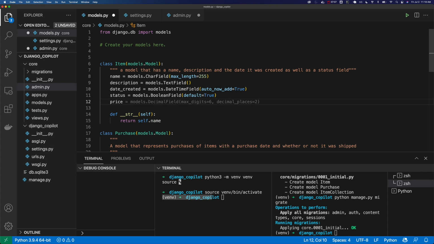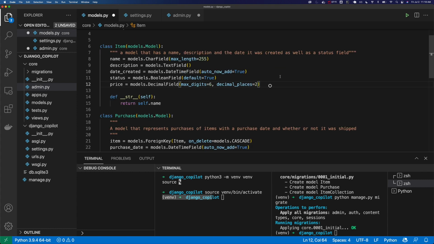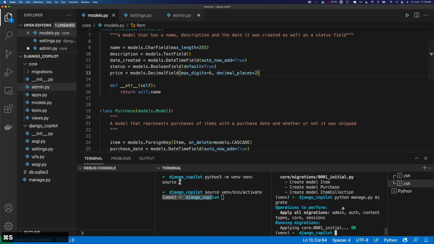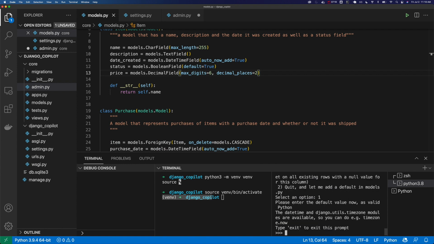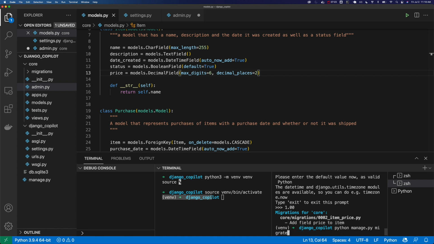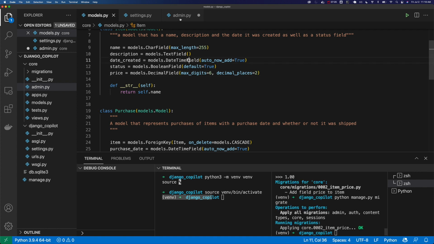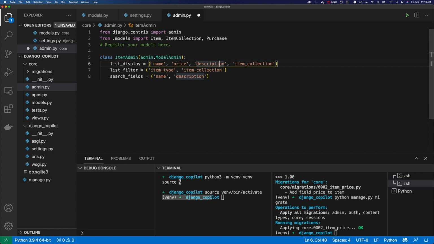I think you let it hang for a minute and figure stuff out. Yeah, decimal field, 6 digits, decimal places 2, sure. And we will make our migrations one-off. Yeah, we'll just provide a one-off field of $1. And we'll migrate that. So now this is actually true. List filter item type, that we again don't have, but it tried. I'm still impressed. Okay, cool.